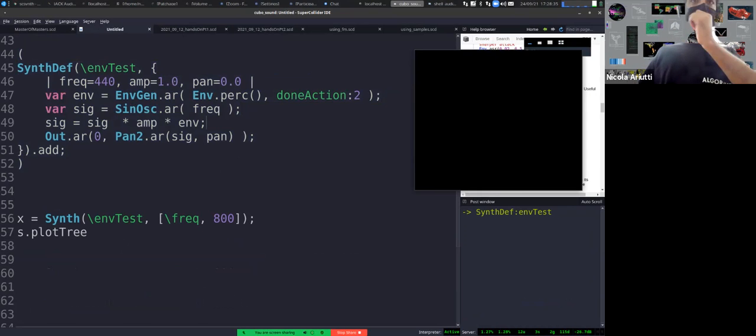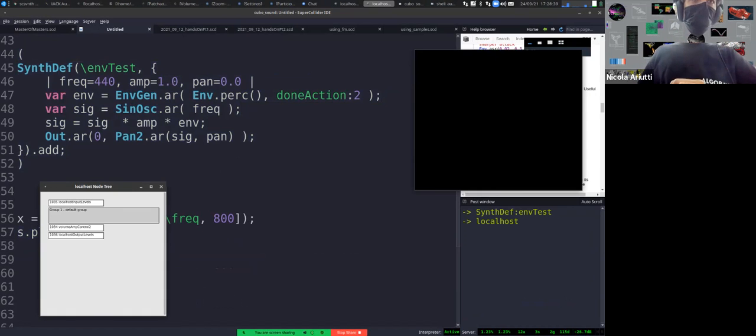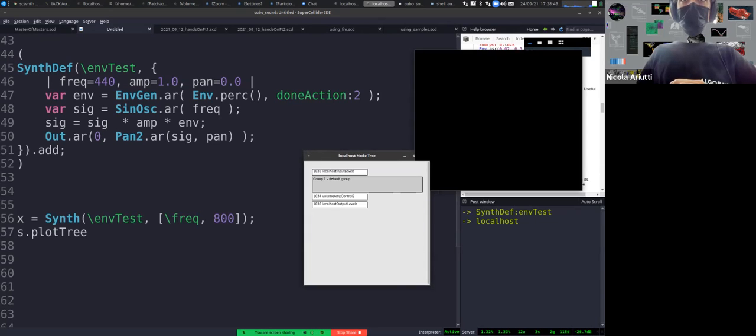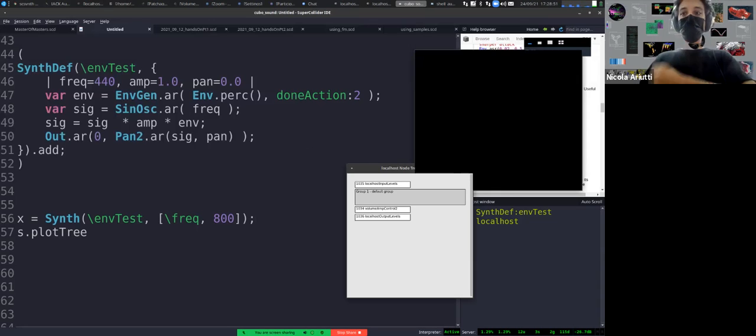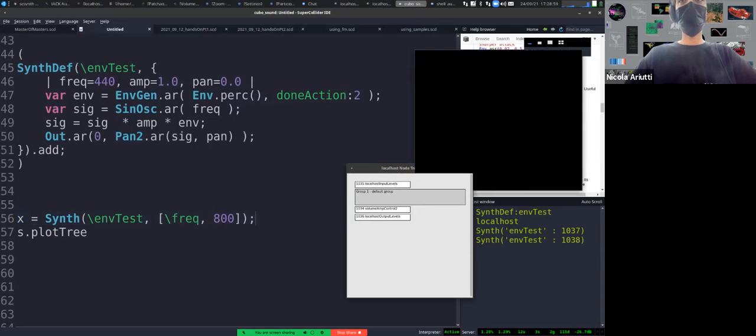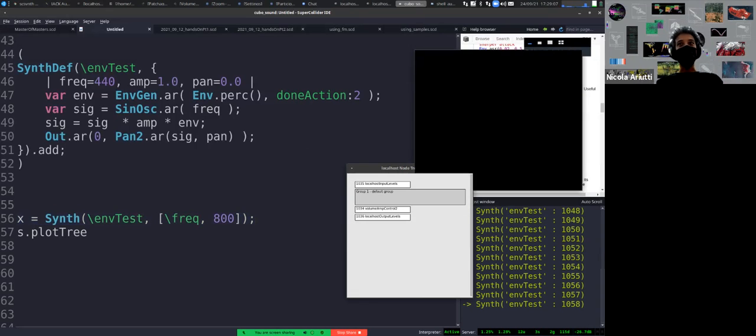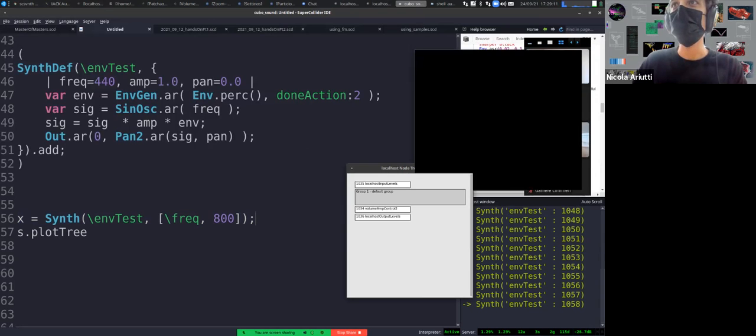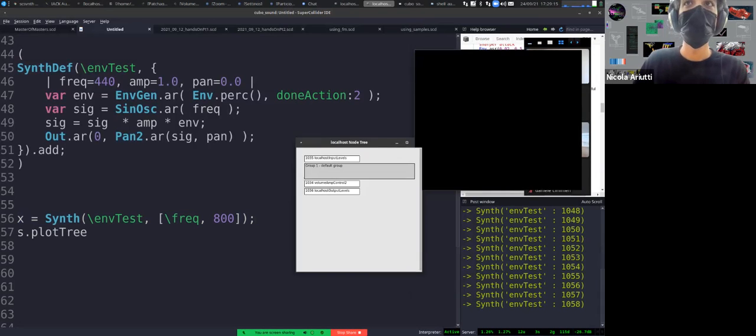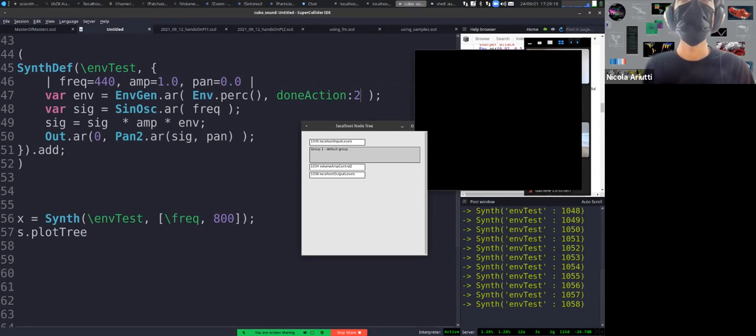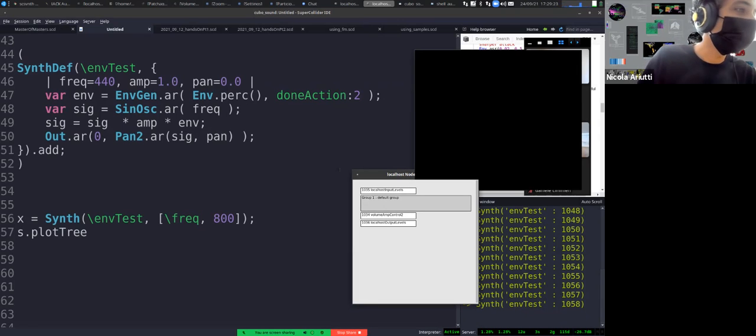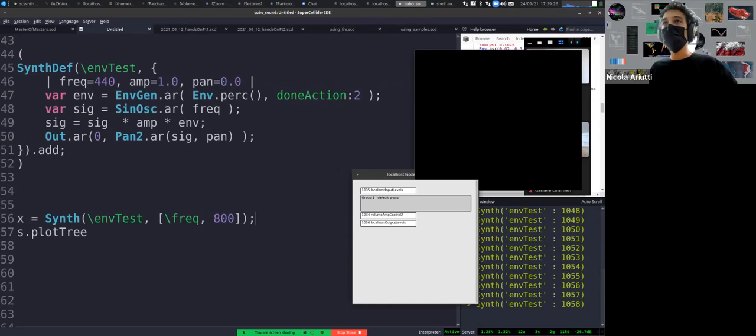We don't have any error. We can keep our plot tree window here in order to keep track of what is happening now on the server side. Let's try to evaluate a synth. You see? Now the synth is created and then is freed automatically. I can create many of them. And now the server is doing all the job for us of freeing the memory. This is quite an important thing to know. It doesn't mean that if we don't hear anything, there's actually nothing on the server side. Of course, it can be the contrary.